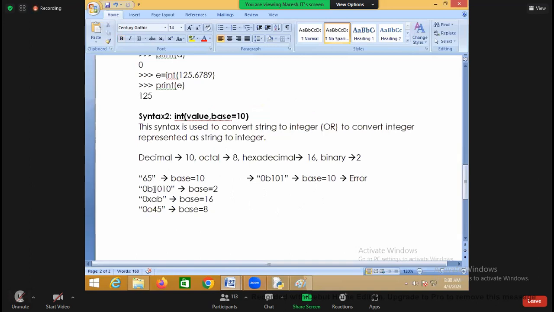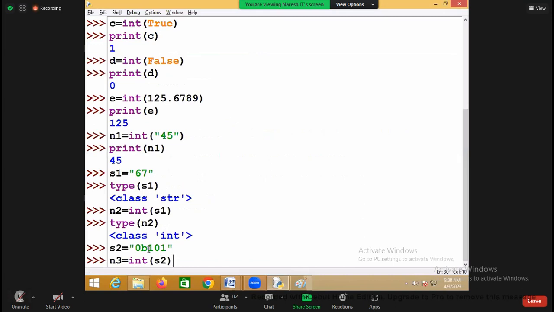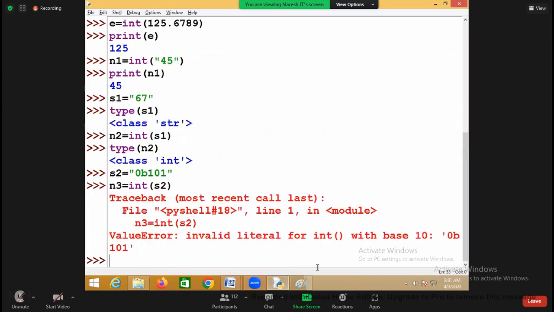If any other type of value is there within the string, you have to tell the type. Within double quotes there is an integer, but in binary format. Did you give the base? No. Then immediately it gives a value error, saying invalid literal for int with base 10.